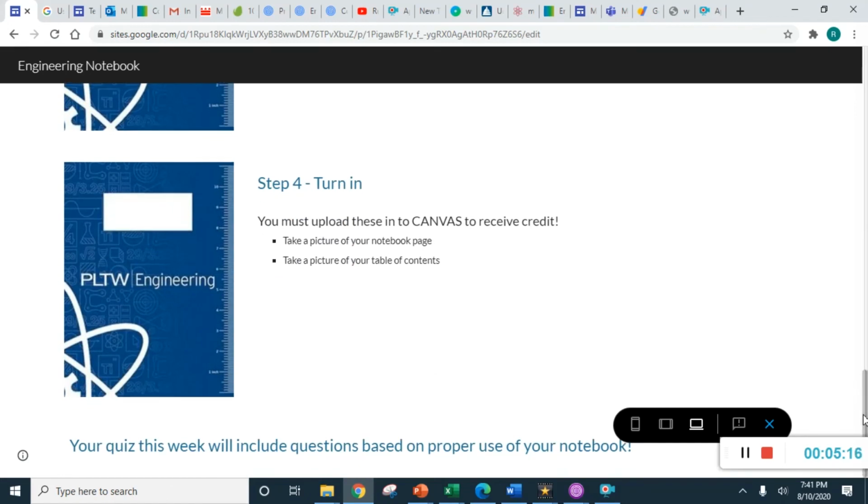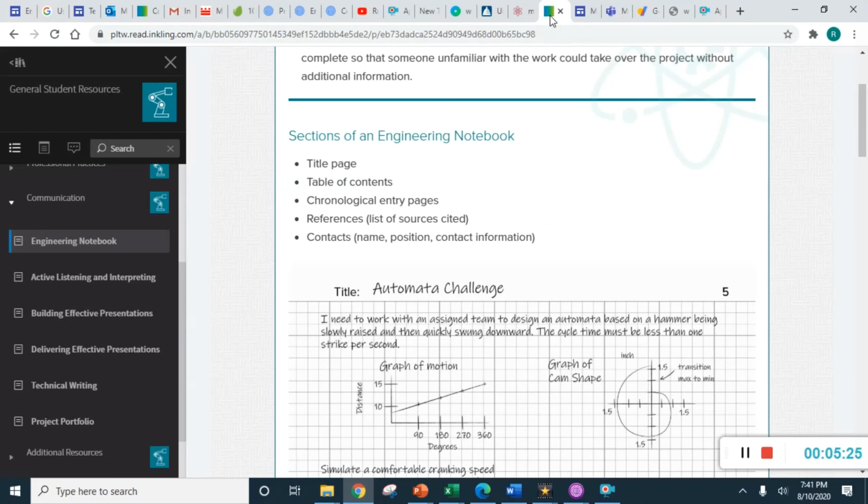Your quiz this week will include questions based on the proper use of your notebook. So questions that come from this website. So you have this website, study this for your quiz. When you're taking your quiz, open up this website so that you can see the answers. It's not going to be hard, but if you haven't seen this website before, you haven't worked with it a little bit, you haven't read through it at least, you may not know the answer to the quiz questions. Good luck.